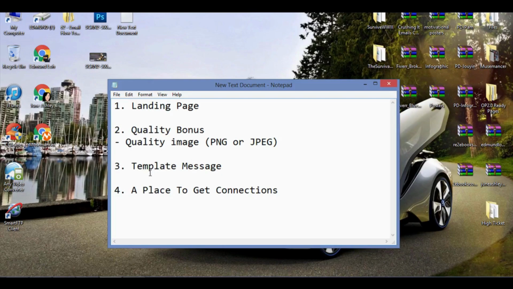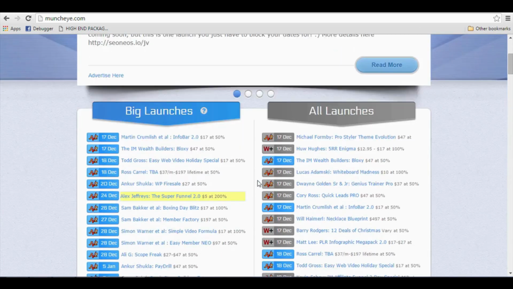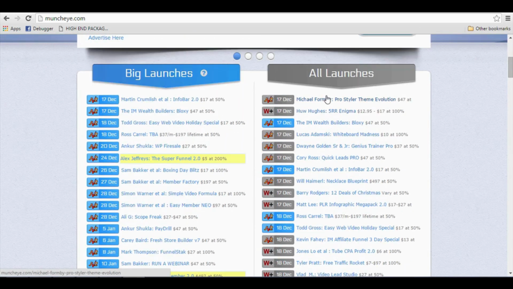The next thing you want to do is have a template message on standby and a place to get connections. Personally, I like to go to muncheye.com because this is the place where you can see that there's a full calendar of upcoming product launches. Now, I don't think that's a good idea for you to just approach every single one of them. You want to approach usually product launches that are in the same niche as you. So, as you can see here, there are many kinds of niches such as software, information product, graphics, WordPress theme, and many more.